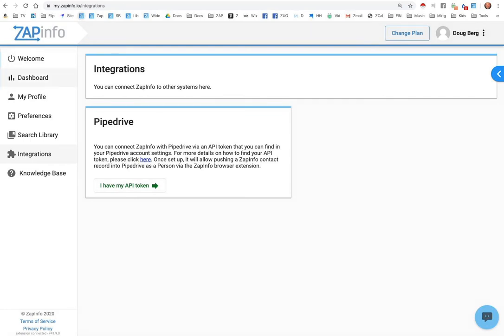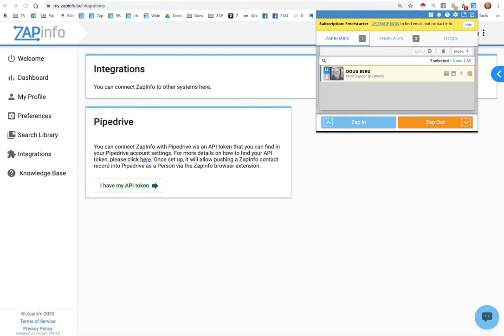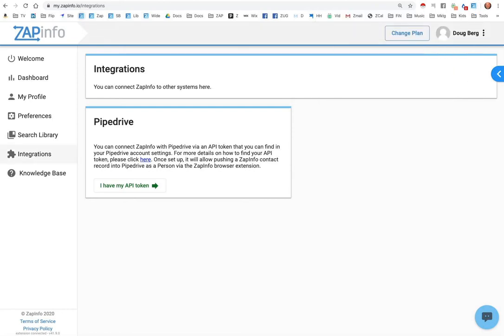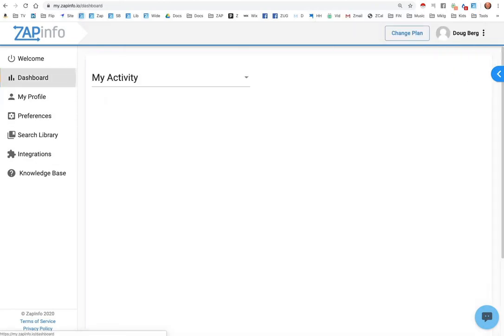And once those are integrated inside of your application, you'll also be able to click people here and say zap out to my application once the integration link is in place. So know that you'll be able to do that as well inside of your profile system.